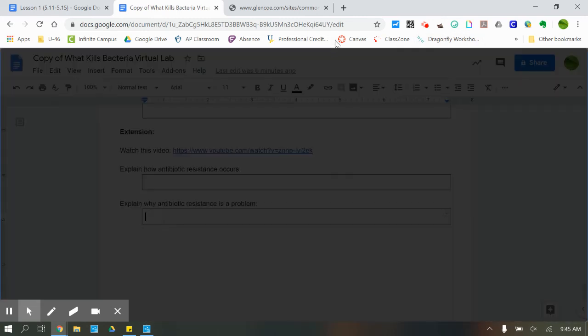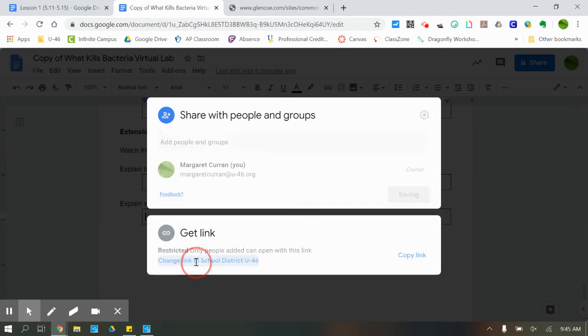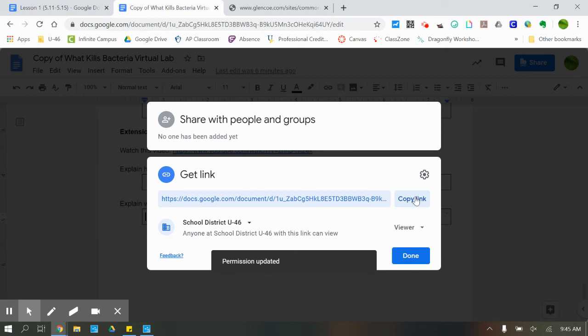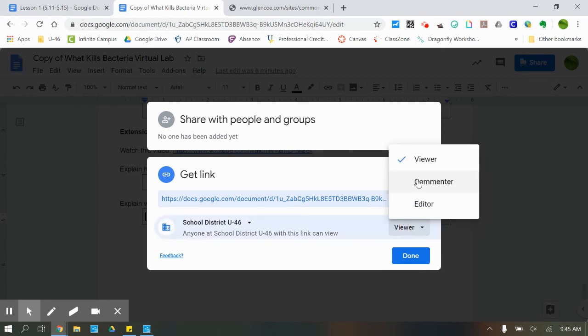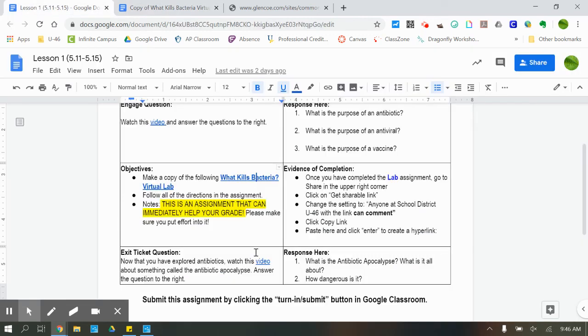This looks different because Google updated it, so I'm just going to show you how to use it. You're going to click change link to school district U46. Make sure that I can comment on it. And then you'll click copy link. And that is what you will paste right here. Okay. And then once you turn it in, I will grade it for you and it'll act as a replacement grade.